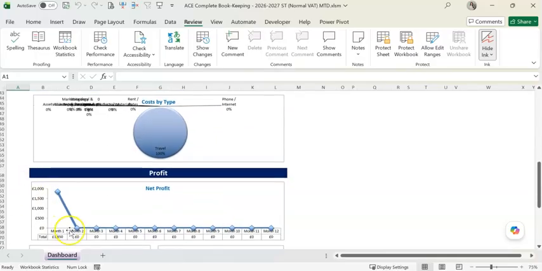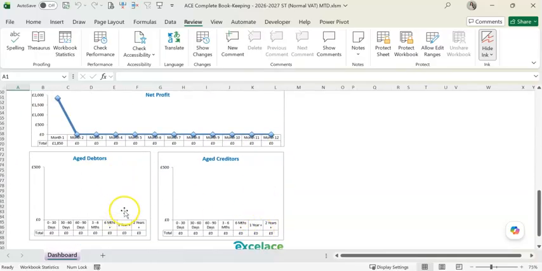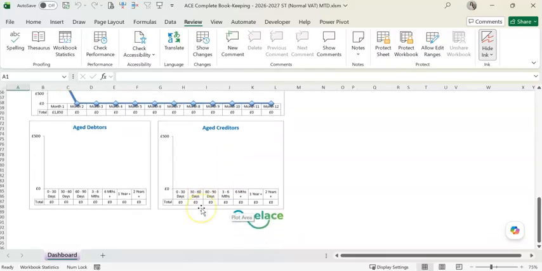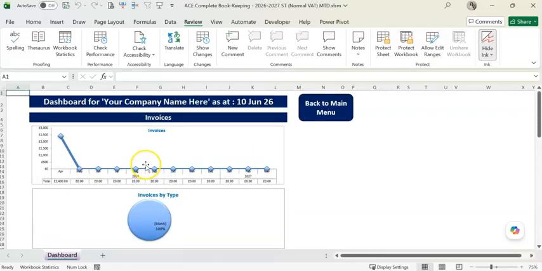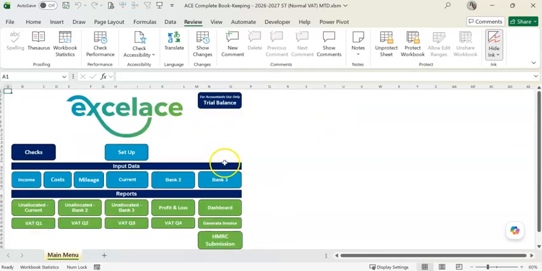We then have profits, literally just by month, and then we have aged debtors and creditors, so we can see if we've got any amounts outstanding for a long period or if we've been owing money for a long period as well. And they all populate automatically. So again, there's nothing to edit there, it's just for review purposes. Okay, so that's all of those.